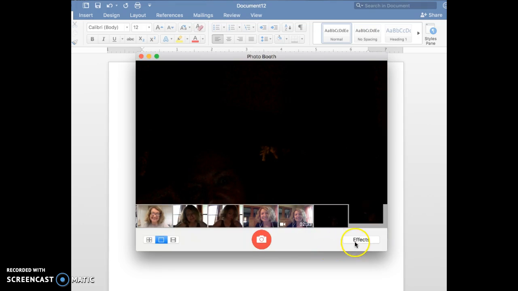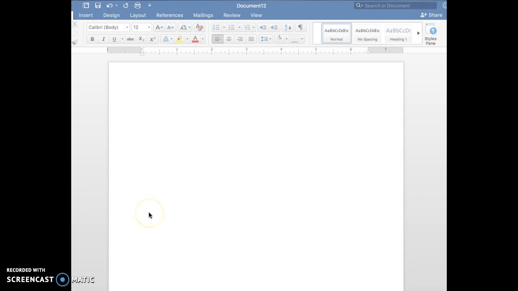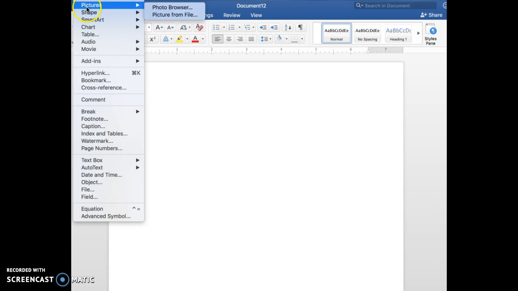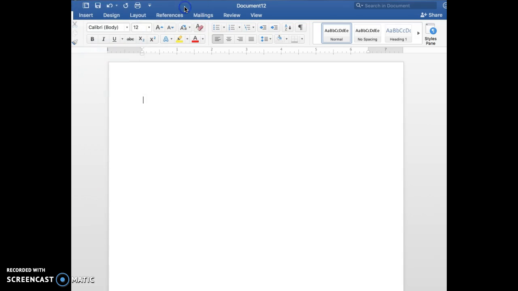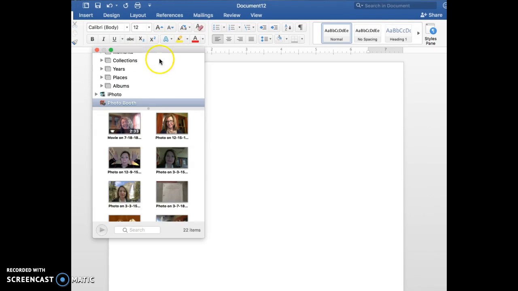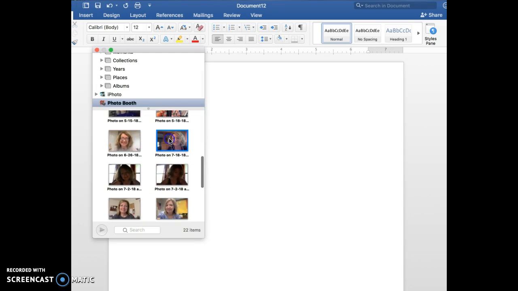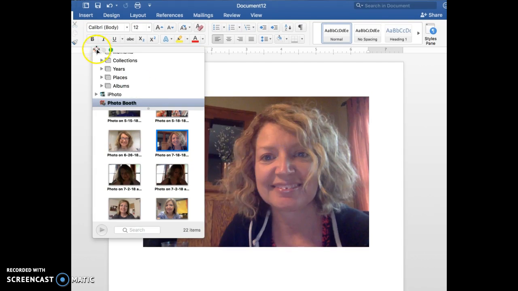Okay, I'm sitting in a dark room, and so therefore there is nothing to take of me but dark air. Alright, so now what I want to do is insert a picture from the browser, and then you can click on all these photo albums in your iPhoto or in your Photo Booth. I'm just going to find a picture of me. I'm going to click and drag it over.